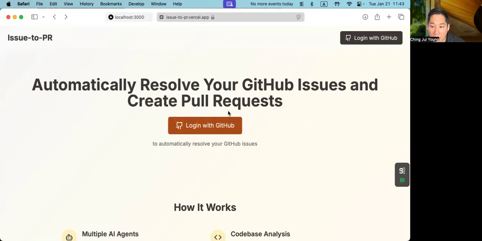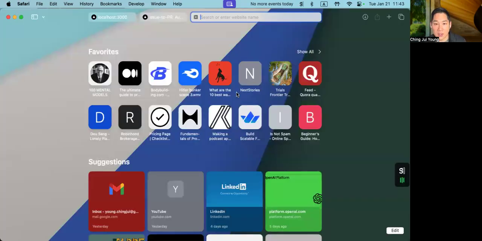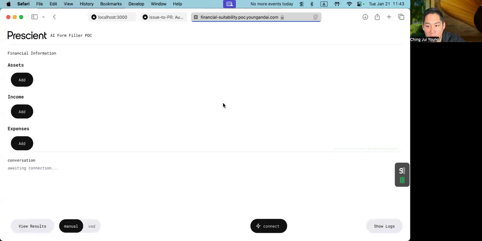This is very doable. I already have a demo that I built where we also have another real-time API. And as we talk, it automatically fills in a financial suitability form for you. So you just have to connect this. I'm not going to do it here because I think it's going to cut off my mic. But you connect with it and then you start talking. And as you're talking, it'll automatically fill in your assets, your income, and your expenses. So it's actually really, really cool.